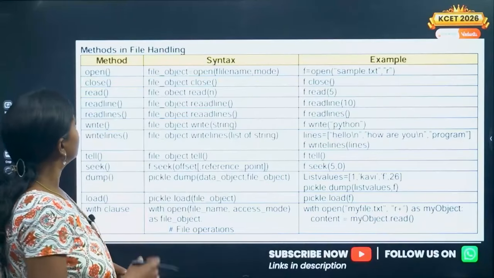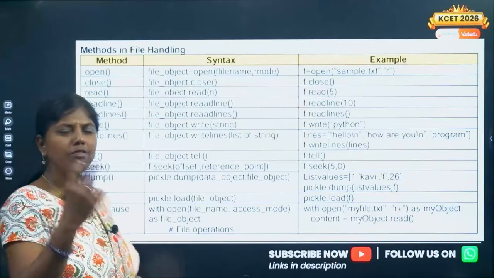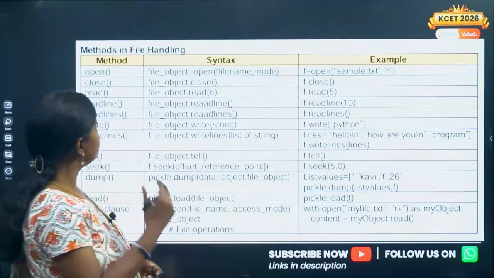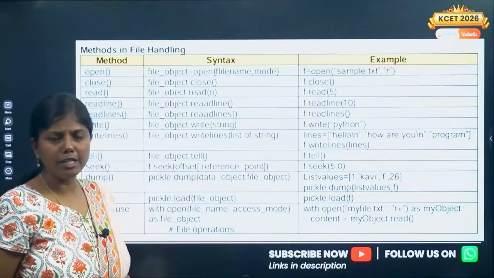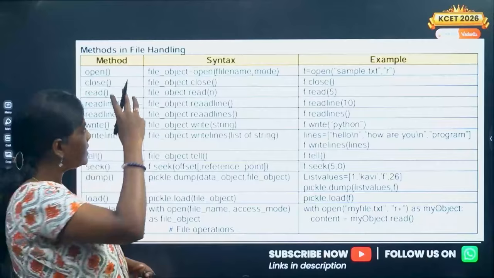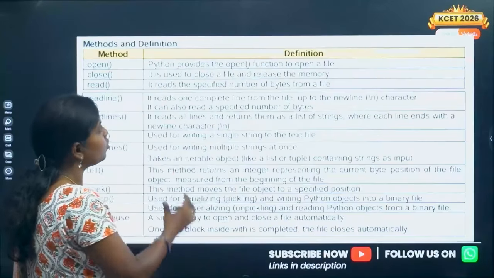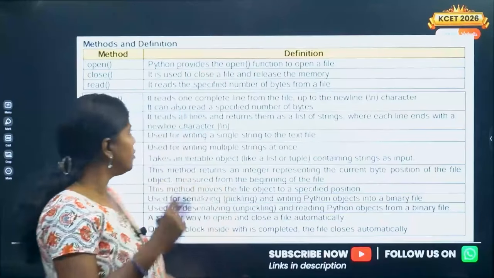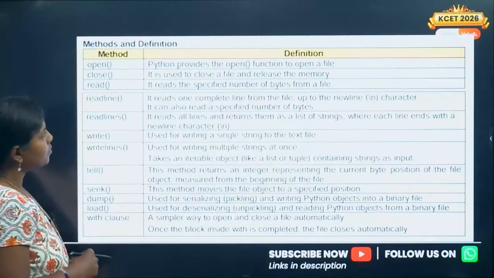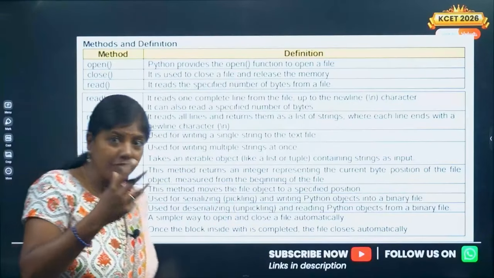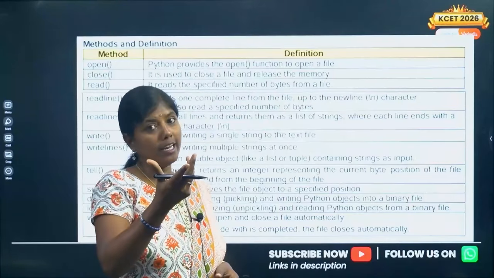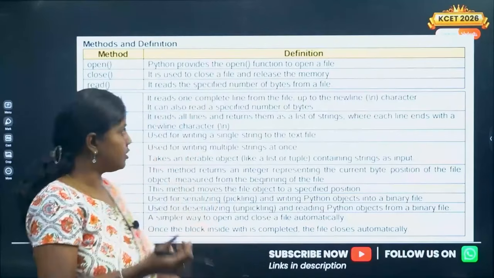Okay, we'll go to the methods in file handling. What are the different methods in file handling? The methods are basically functions only. Before we understand the syntax and examples, we'll go through the meaning of all those functions. So what is the open function? It basically opens a file if it's already there. If it is not there, it creates a new file.